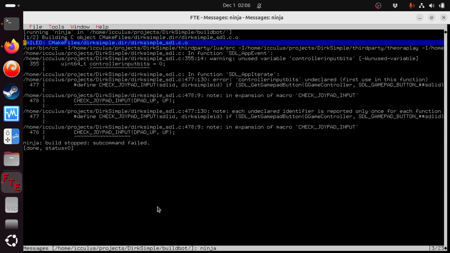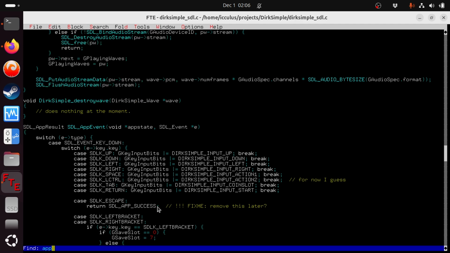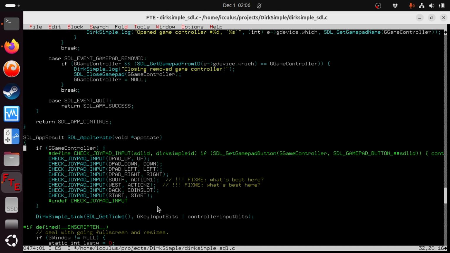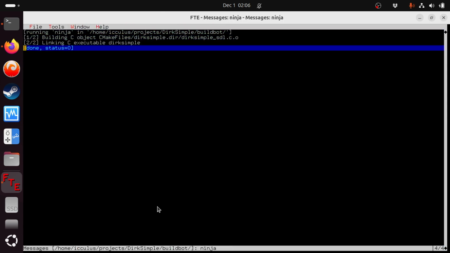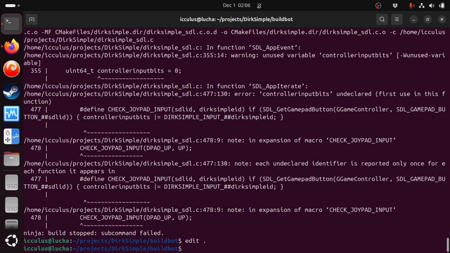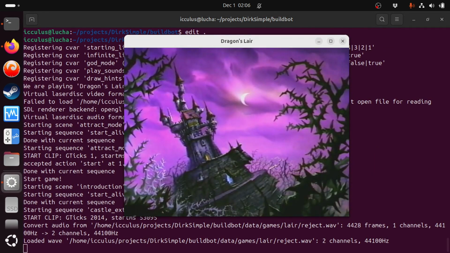Ninja. Unused variable controller input bits. That's right. That actually was app iterate. That moved to a different function. There we go. And that fixed it. Okay. So, same thing, but it should still run even though we don't have a main function anymore. And it does. And it still beeps and stuff.